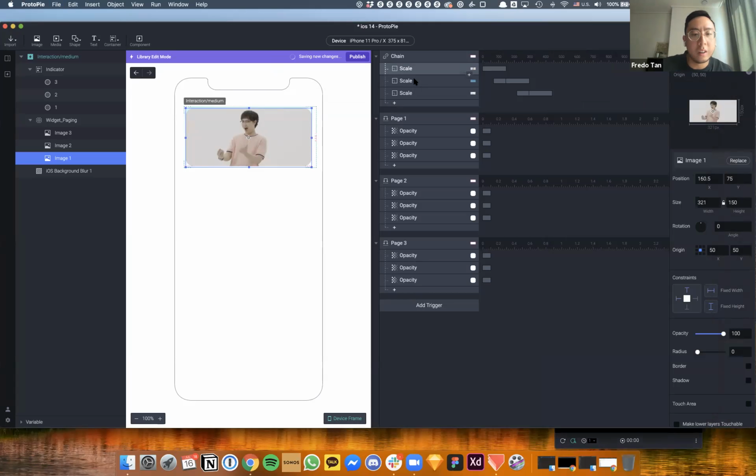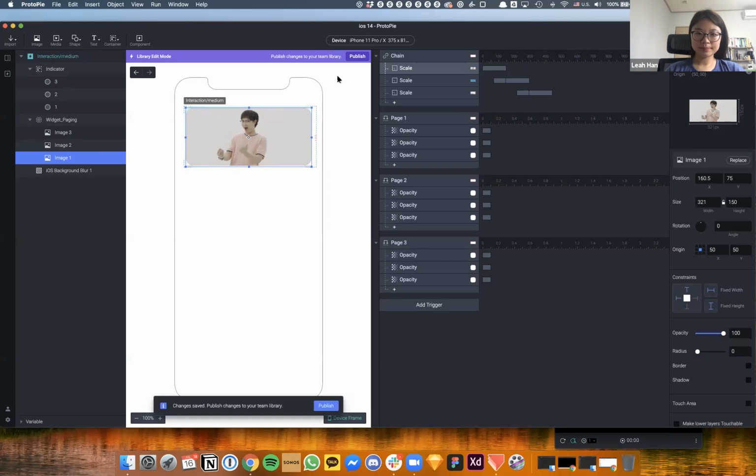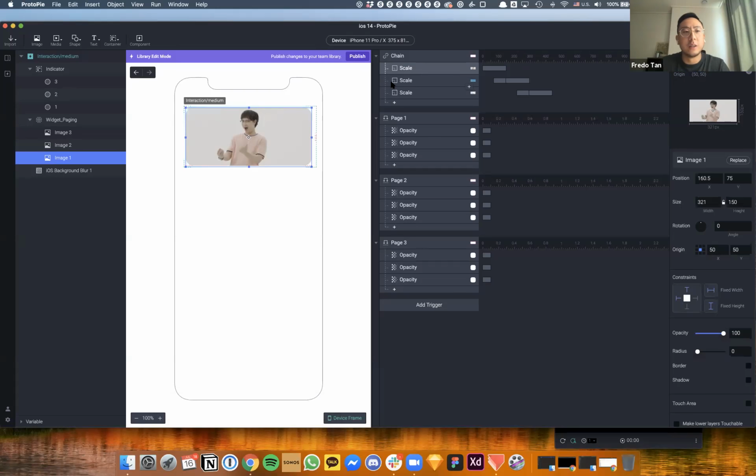Leah, let me know if you see anything on your end. You are still saving it? Okay, yeah, I'm done saving now. Let me check if anything changed from my side. Nothing changed. By the way, did you publish the library? Right, my bad. That's something that I didn't do. So you've got to make sure that you always save and publish your changes when you're ready.